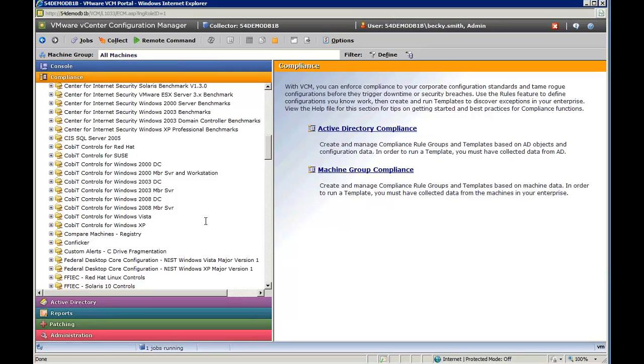We also have what we call a content wizard that you can run on the application server for VCM, and it'll go out to the internet, see what packages are available, compare them to the ones that you already have loaded into your database, and then it will give you the option to download and import new ones that are available that you may not already have. And so the nice thing is you get the flexibility to pick what compliance content you want to use.